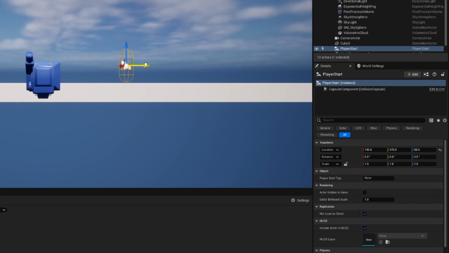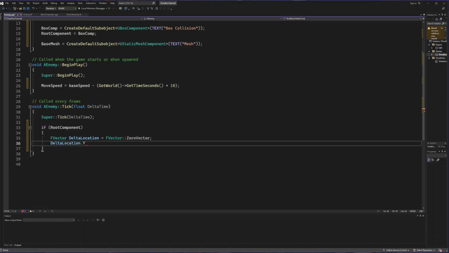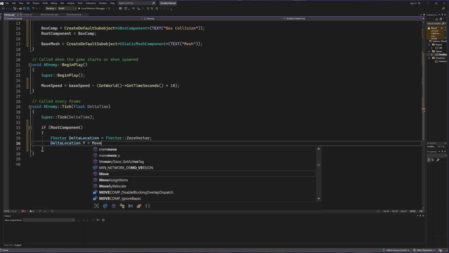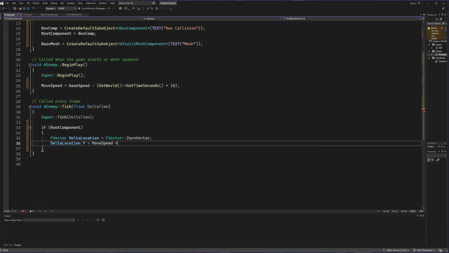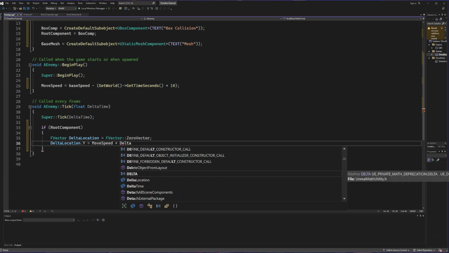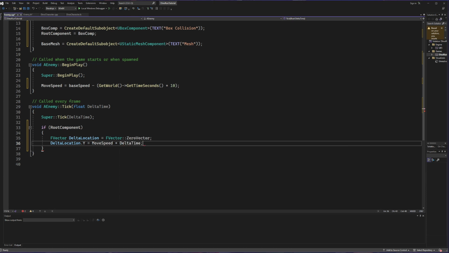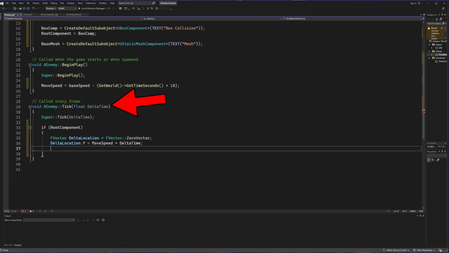So we want to adjust the Y value so that it's moving from right to left. So our delta location dot Y is going to be equal to our total movement speed times a value that we're going to call delta time. Delta time is passed in through the tick function, and it basically lets us stay constant no matter how strong a certain computer is. This makes this value and this movement frame separated. So this means that it'll happen at the same rate on every computer.